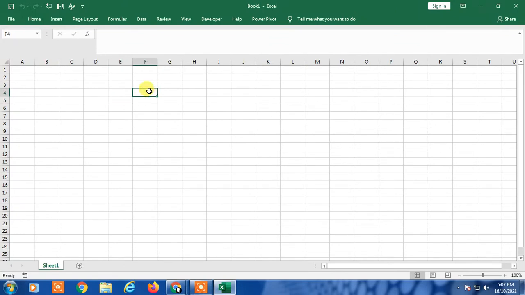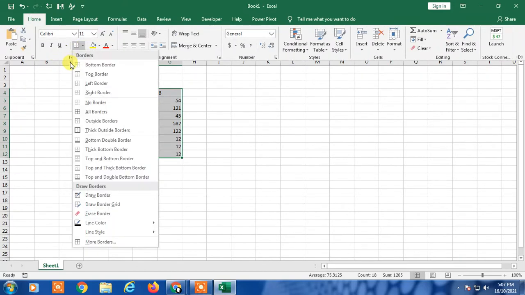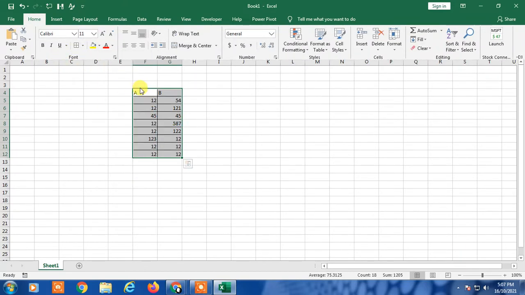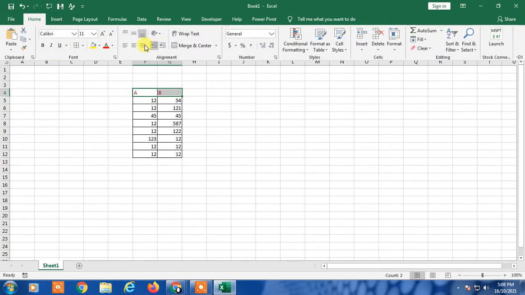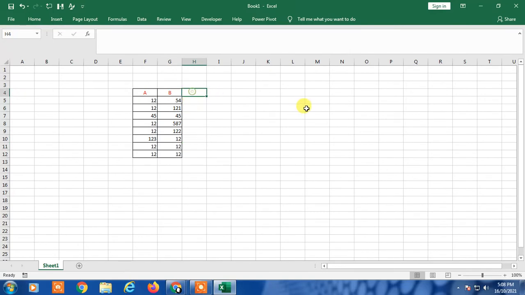So guys, this is my Excel sheet and I'll just enter some example data here. Okay, like this. This is my A column and this is my B column. Let's make it presentable. This is the header. So I want to total it, so I'm going to use the sum formula.